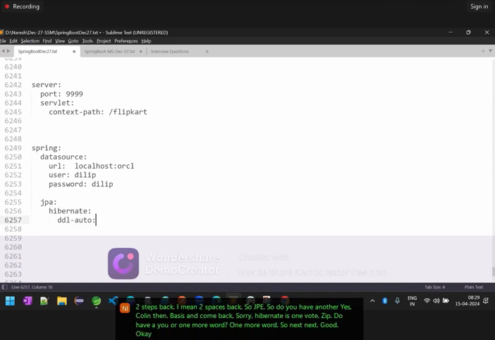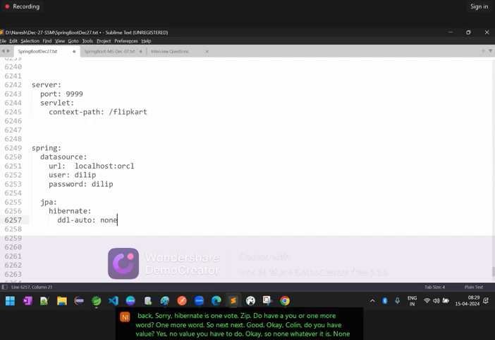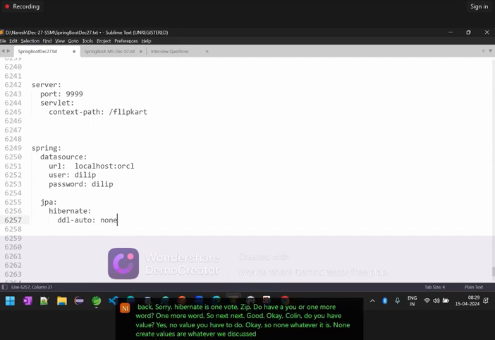Okay, colon. Do you have value? Yes. Now value you have to give. Okay. So none, whatever it is. Values are whatever we discuss. See, only thing is file format is changing. File extension is changing. Configuration of syntaxes are changing. But keys are always same. Values are same. Spring Boot internally acts same way. Okay. Now, second one.